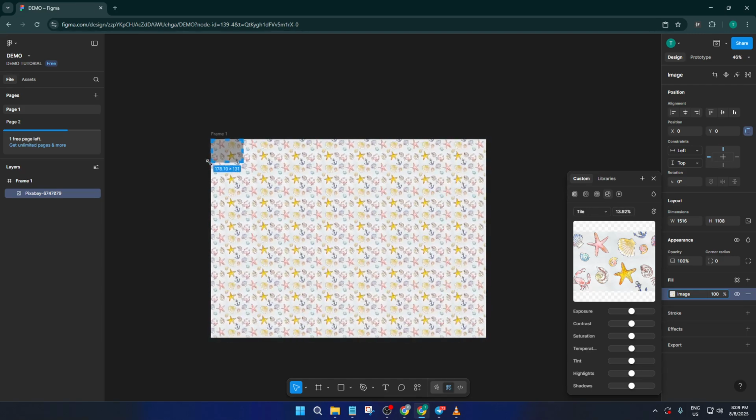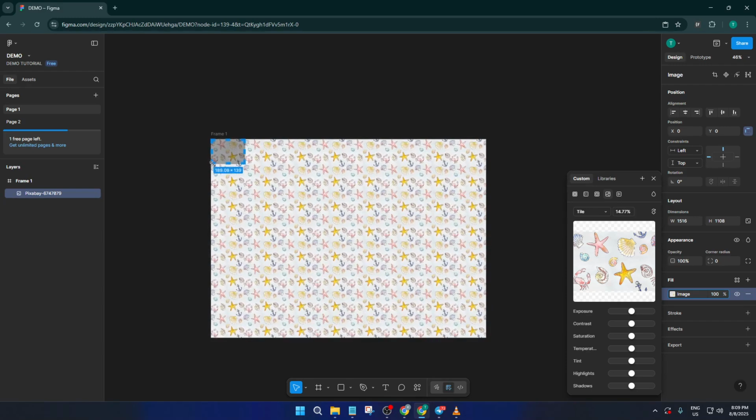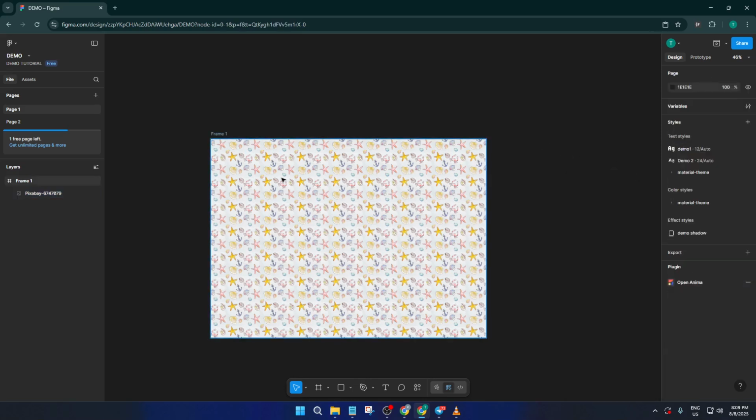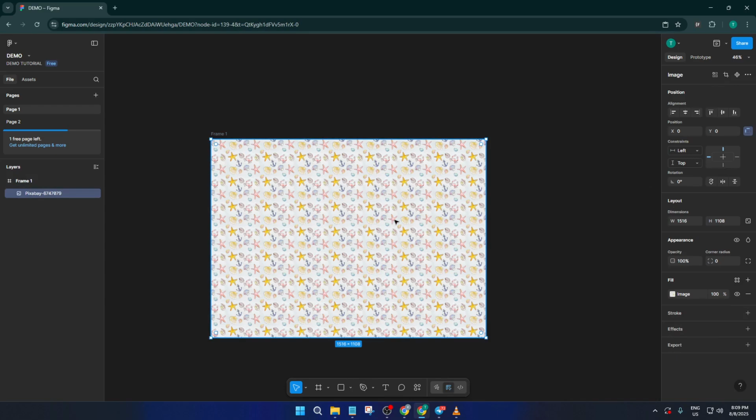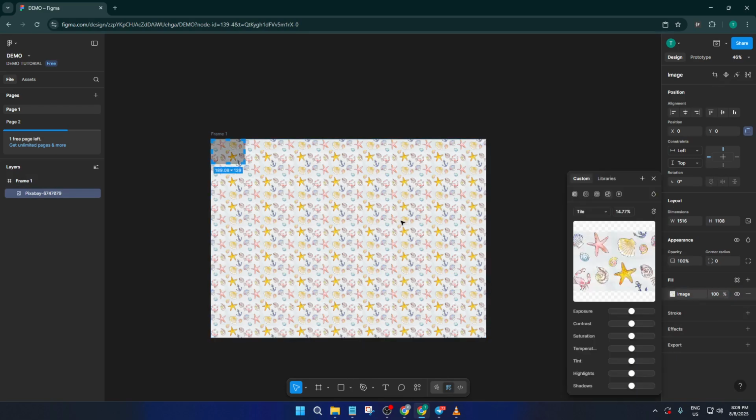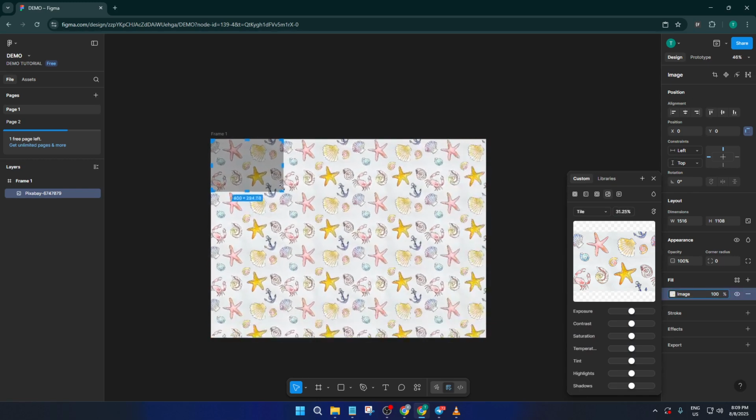But maybe the initial size isn't quite right, it might look too zoomed in, or the pattern might be too small. Here's how to fine-tune it. Just below the drop-down you'll see draggable sliders or numbers where you can scale the image. Drag the selection line left or right to make your pattern larger or smaller until you get just the right look. Take your time with this part.